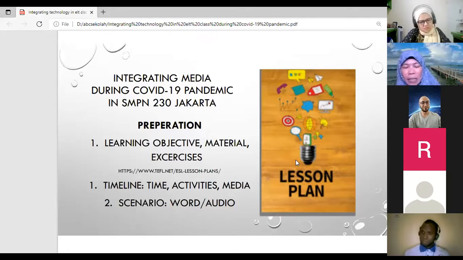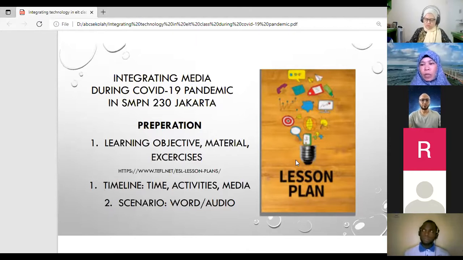And then the preparation I do is making a timeline. In this timeline, I type the time consumed, the activity, and then the media, because we have to switch from one media to another, so students can see the timeline to know what they should do after this and after this. And then the most important also is a scenario.